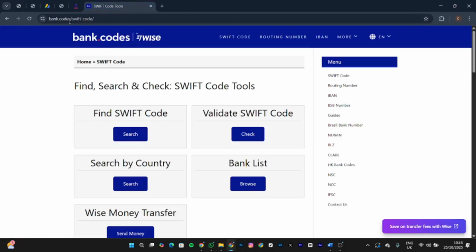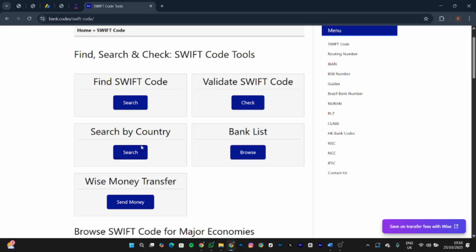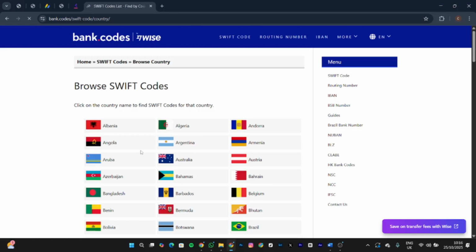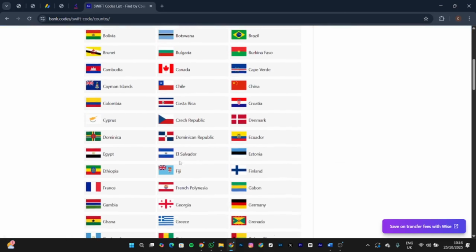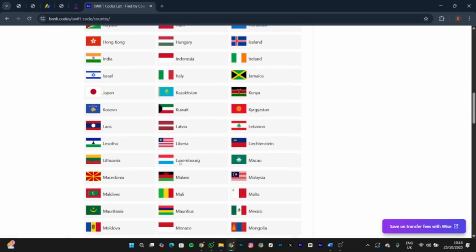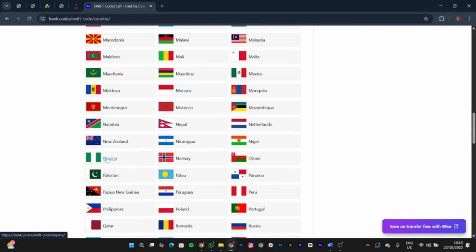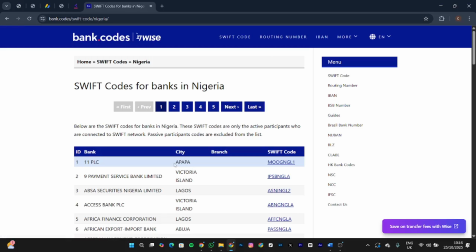I have this website here where you can get Swift codes, and the name of the website is bank.code. So then you can go ahead to the Swift code, then you can pick out the country you want. So this is the website. I'll be dropping the link in the description. From home you head over to Swift code, then you can search by country. I'm going to click on search by country, and I'll try to locate the country I'm from. I'm from Nigeria. Whatever country you are from, look for it. I'm going to be clicking Nigeria here.